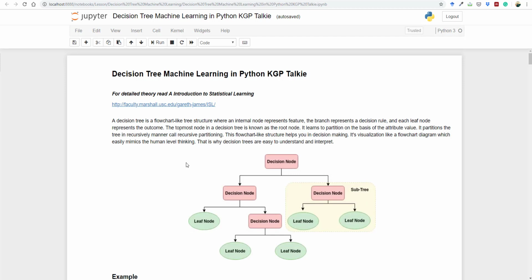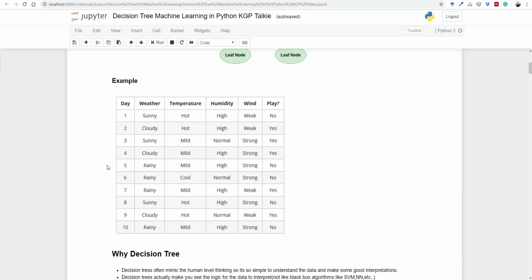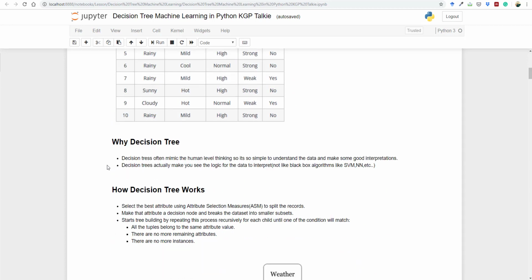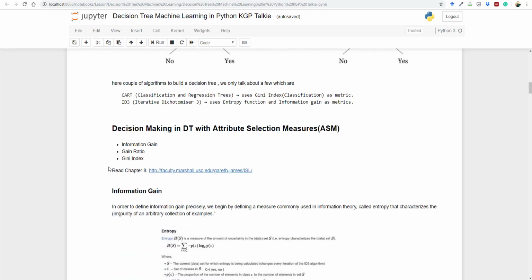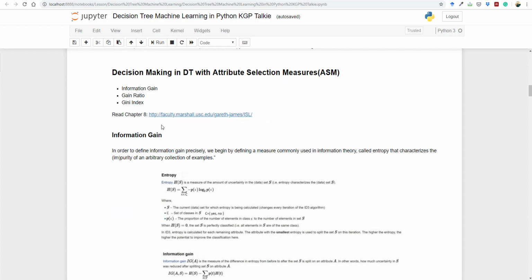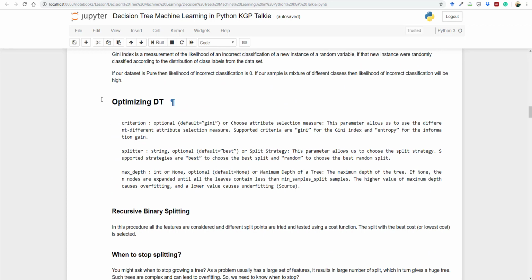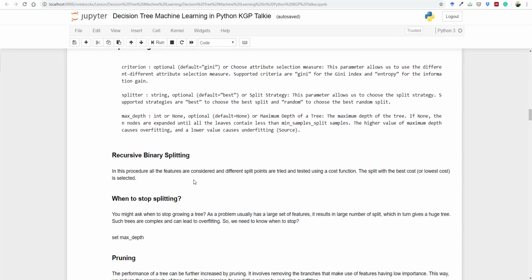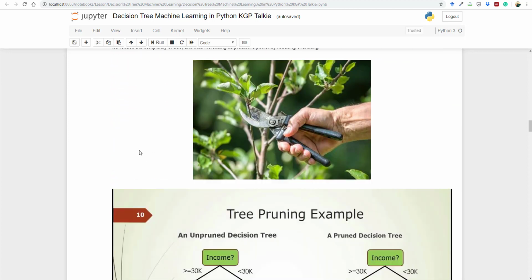which will be around 10 minutes of lecture, and then I'll explain the decision tree with an example. Then we will understand why we need a decision tree and how a decision tree works, and then finally we will see what the important attribute selection measures are while working with the decision tree, like information gain, gain ratio, and the Gini index. And after that, I'll tell you how you can pass a parameter to optimize your decision tree. And then I'll tell you when to stop splitting and what pruning is in the decision tree.